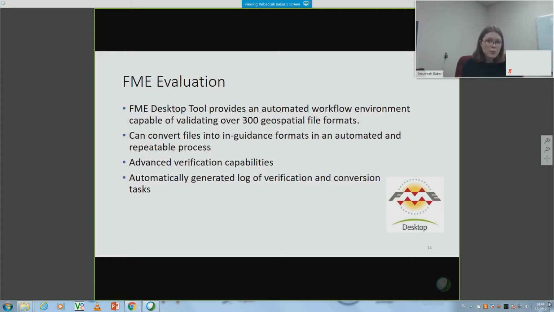So our group that performed that evaluation, we've submitted our recommendation formally, and we are awaiting funding to procure this software and hope to have this software within the fiscal year.